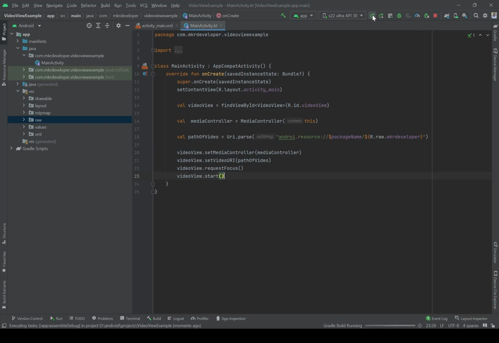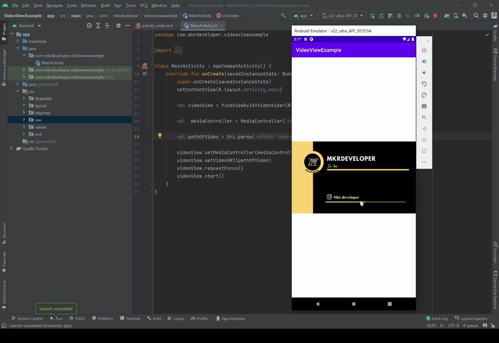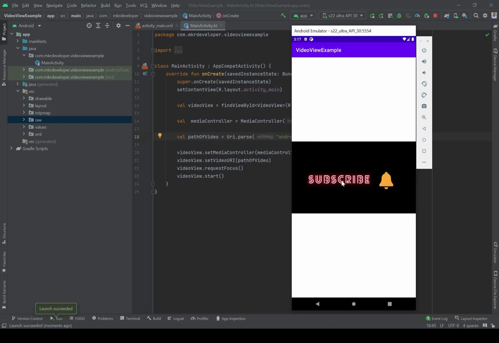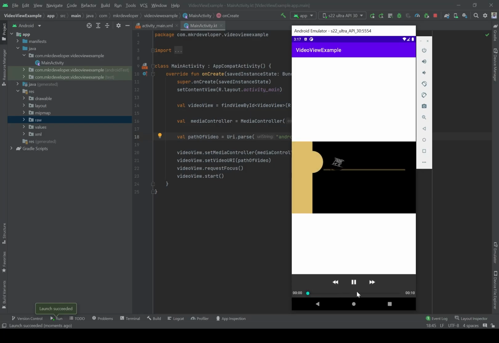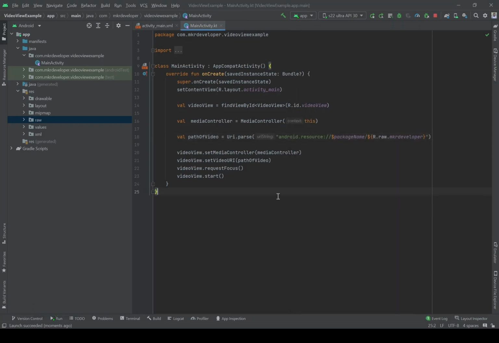Now let me check it on emulator. And this is our video. By clicking on the video, this media controller will be appearing, and you can control the video, just like pause it, using this toolbar. Okay, that was everything about videoView.